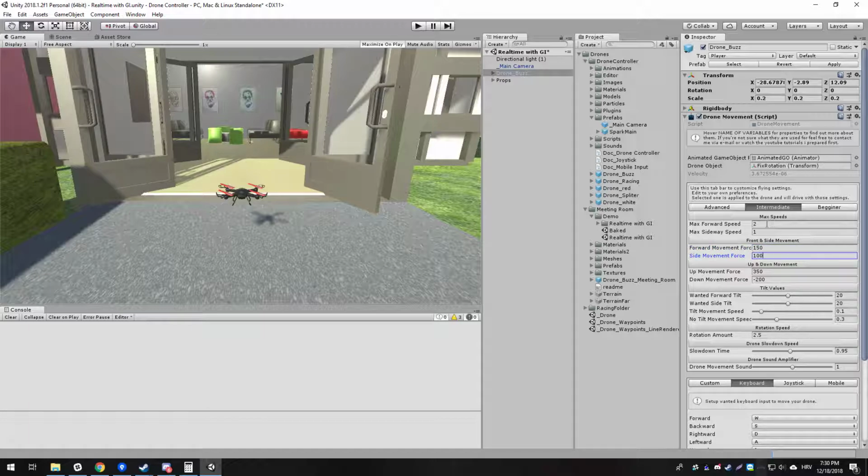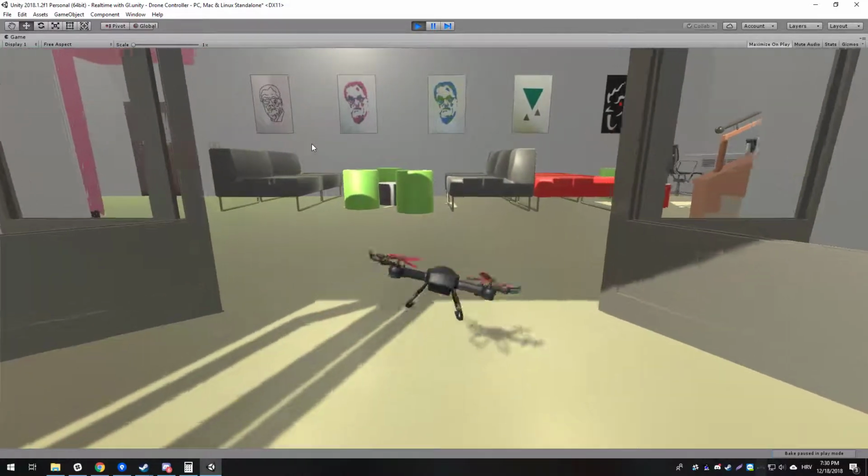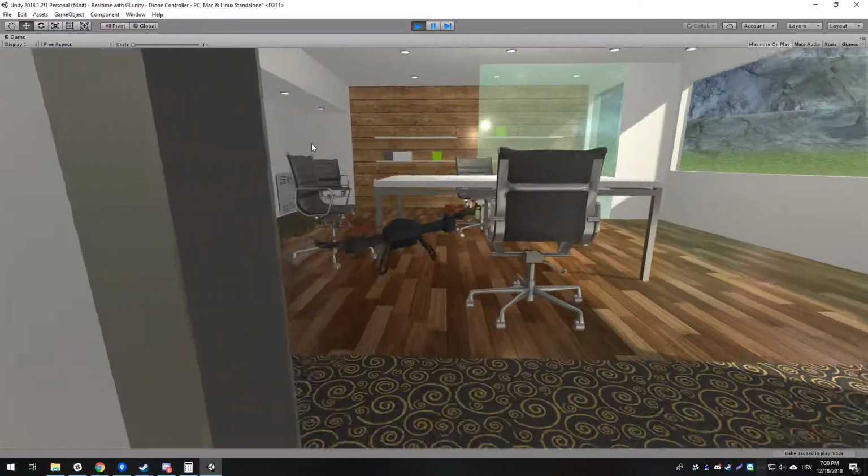150, 100 for the side movement. Now let's go ahead and say something like this. These values, let's go ahead and hit play. And these values look indeed much better for our newly added scene.